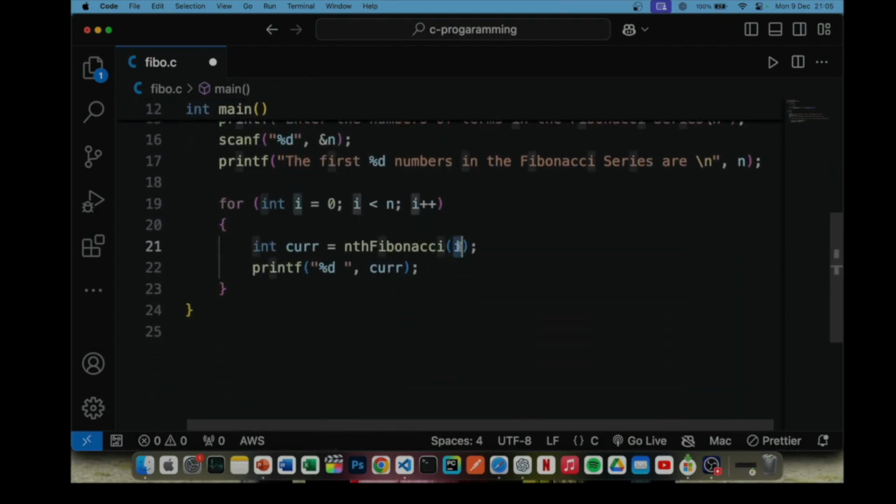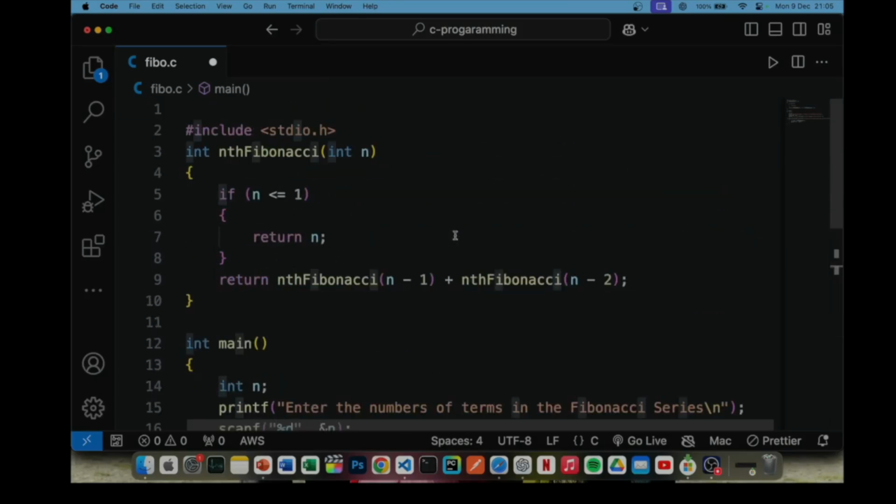And in the third position, what happened? It will increase again to 3. It will pass 3 over here. The statement became false, and here 3 minus 1, that is 2, and nth Fibonacci, 3 minus 2 is 1. So again what happened is, in place of n minus 1, it becomes 3 minus 1, that is 2. So again it will pass the 2 value over here and again do the sum.